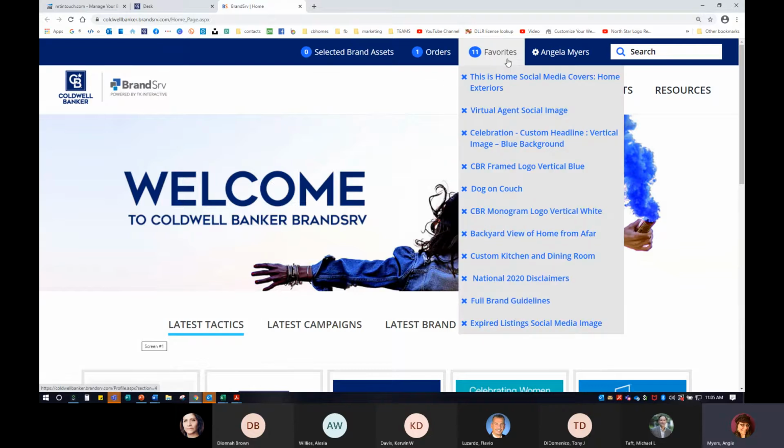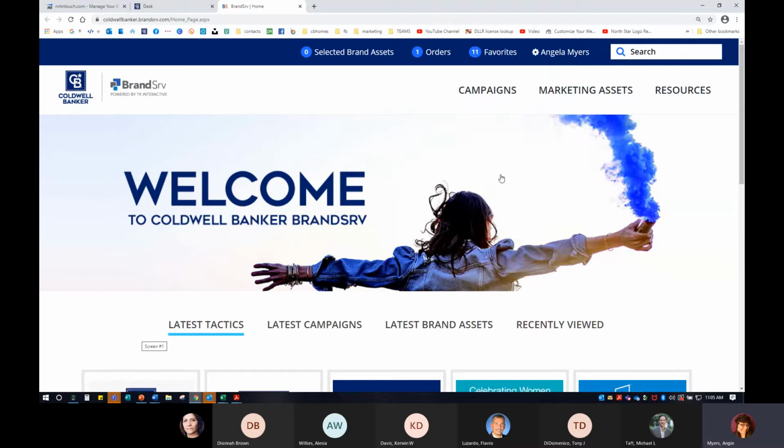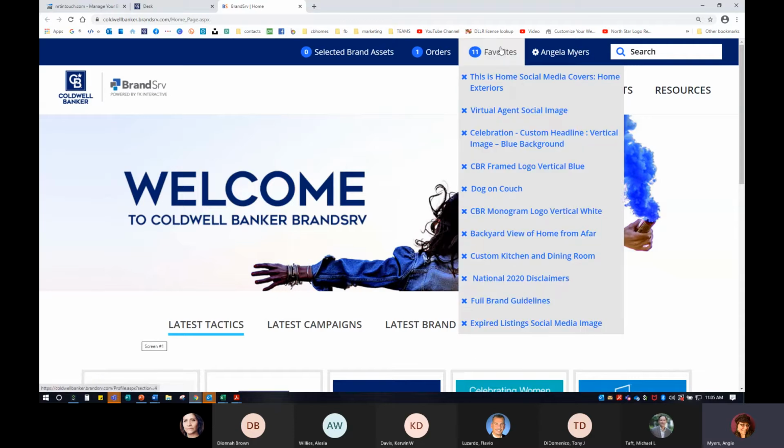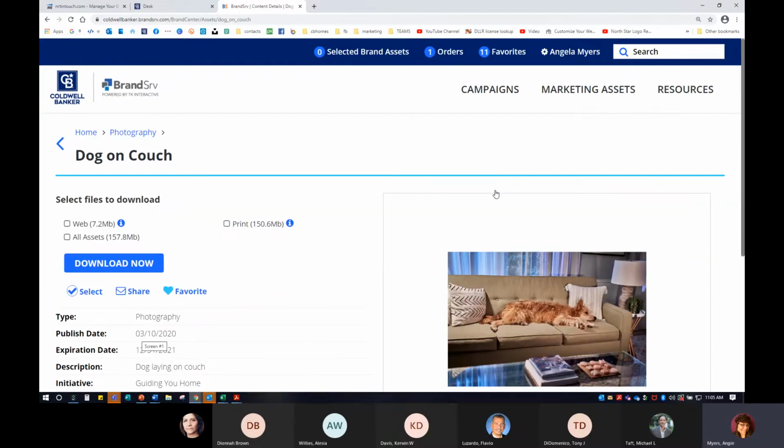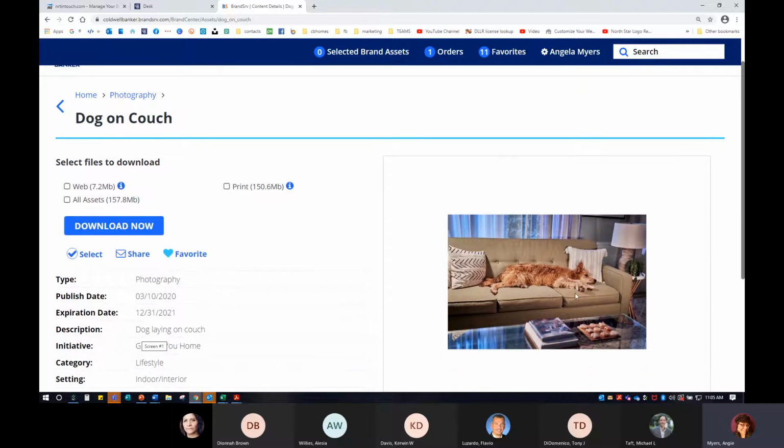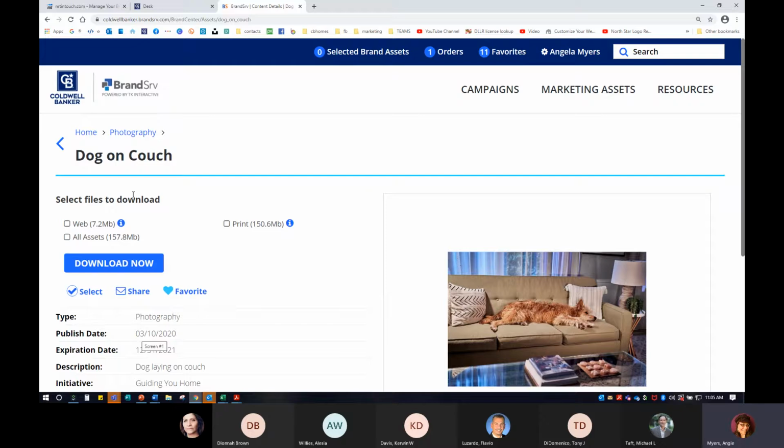I also have favorites. As we go through the system, just like in Desk, there will be these little clear hearts. If I click on them and fill them in, I can easily get to anything else that I need. Maybe I really like this dog on couch photo in the photography section. I don't want to have to go looking for him again. So here he is, and I can use him in my marketing as I need to.